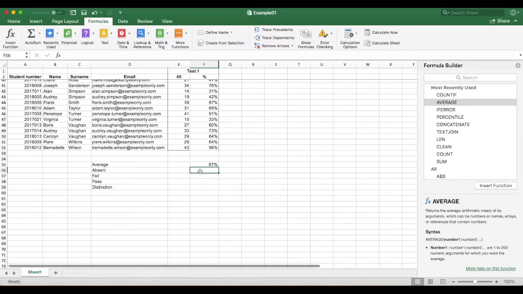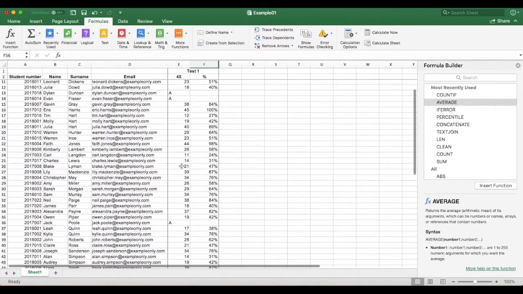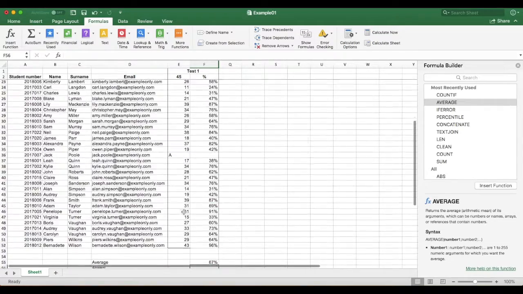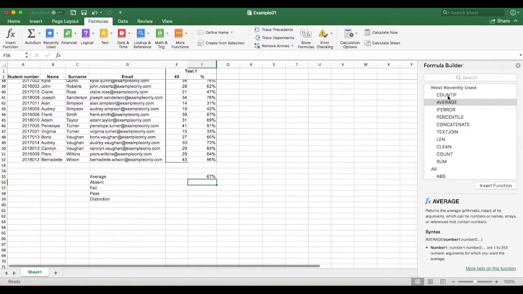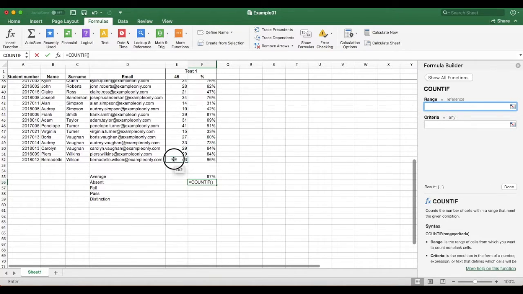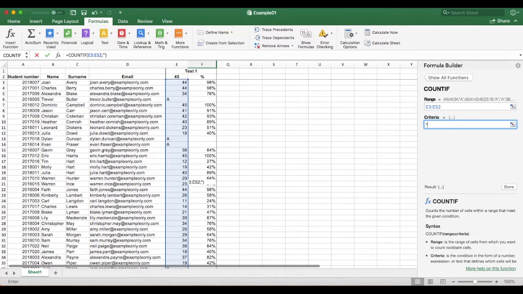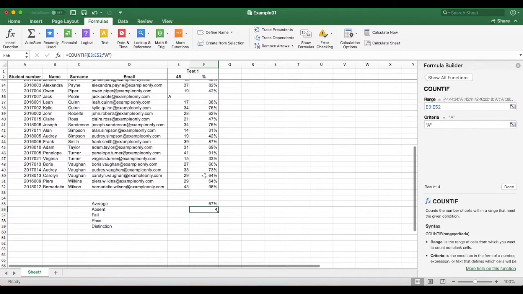If we want to count how many students were absent, we basically need a count of all these A's, and to do that we use the COUNTIF function, and we can insert the function. The range will be column E, and my criteria will be to look for the "A". Just remember to use the quotation marks when you work with text. So now it counted this whole column, and it's told me there's 4 students that were absent.